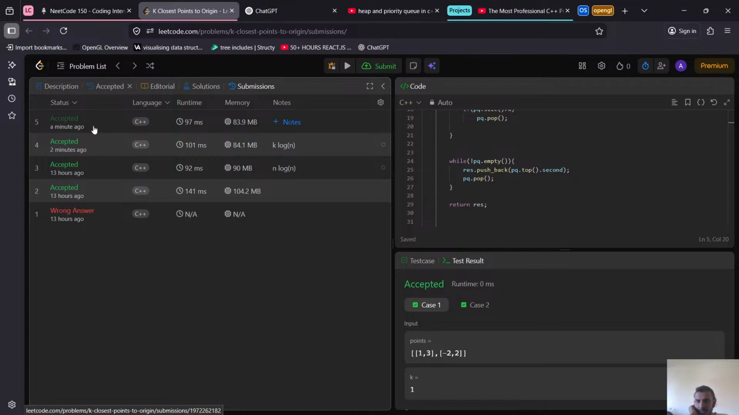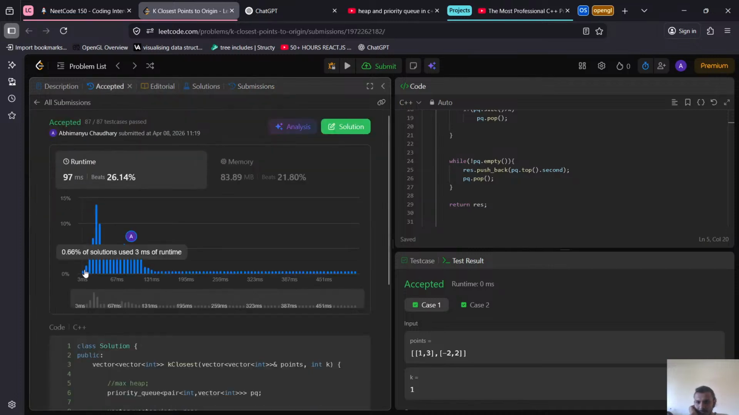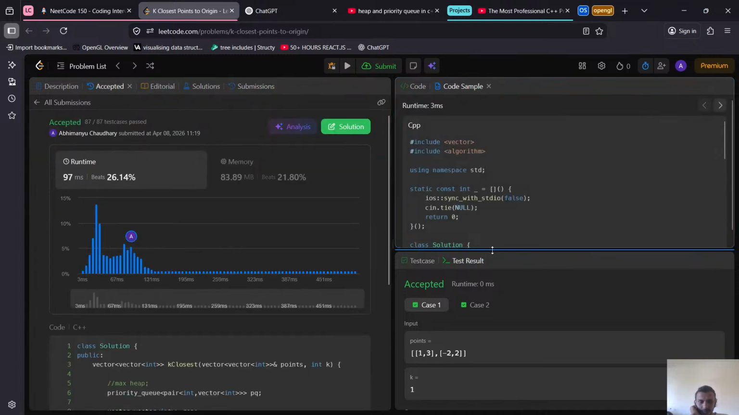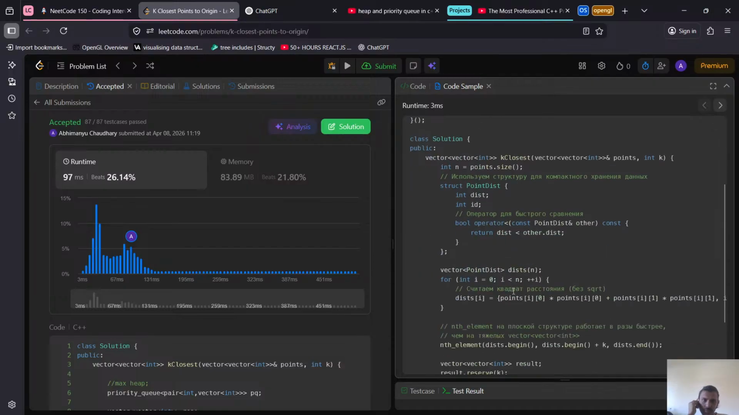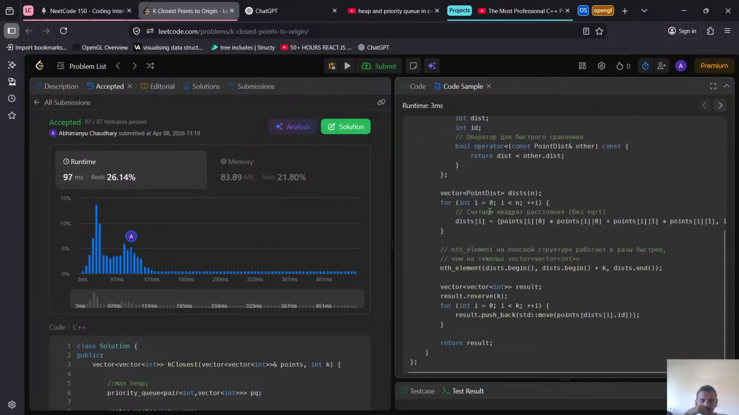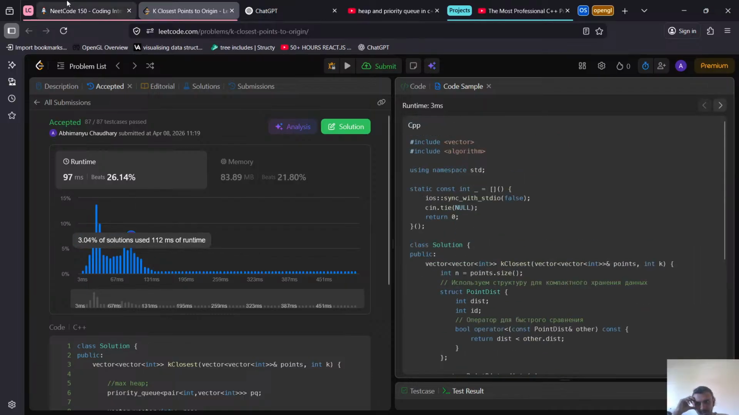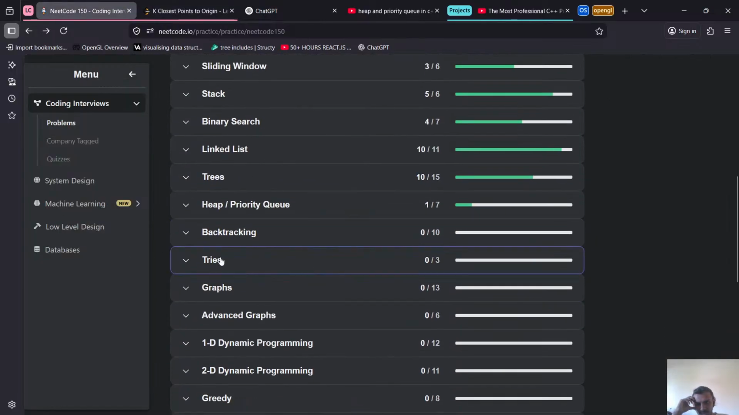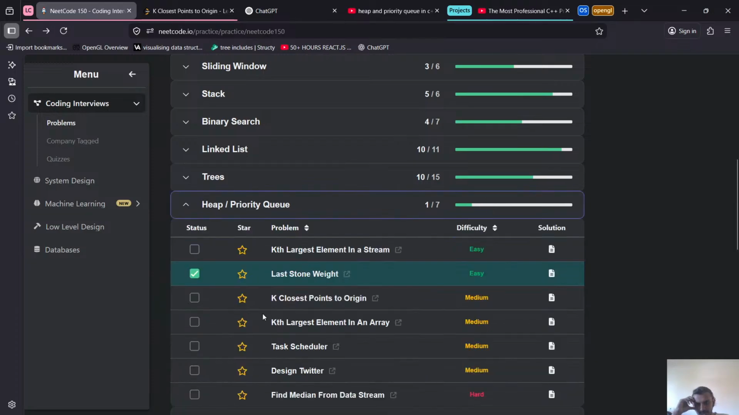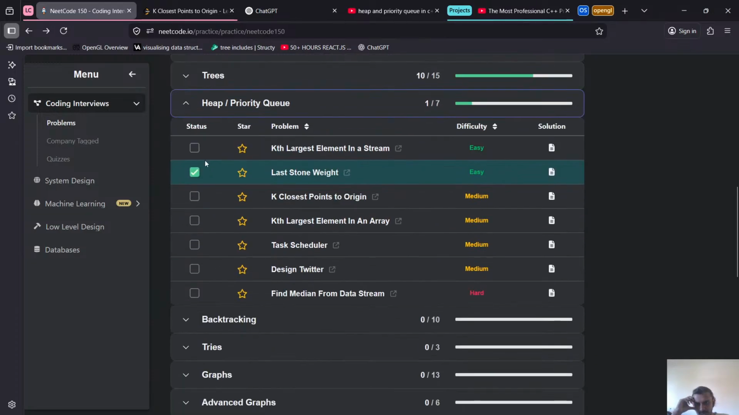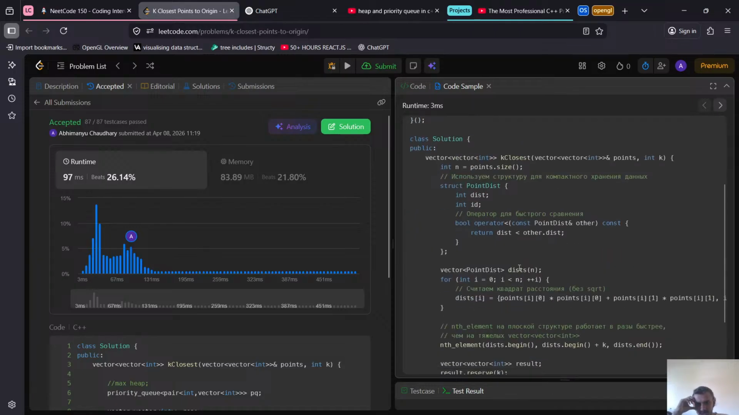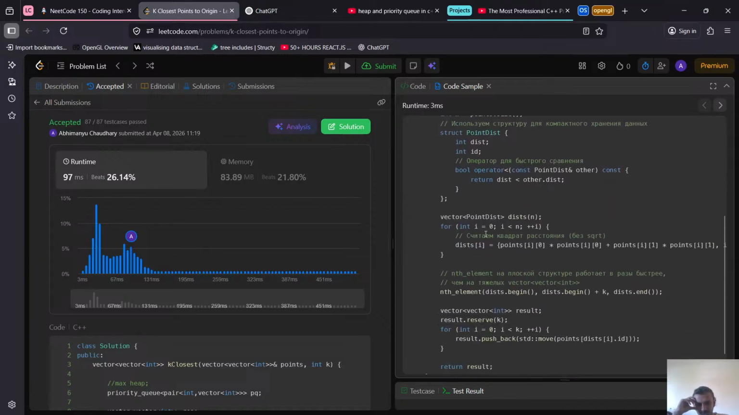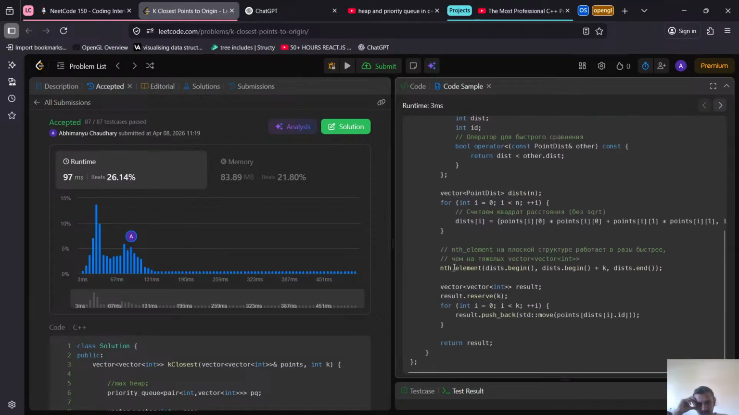But that will not use a priority queue. Okay, that's great. If you go through this solution, they are not using a priority queue. The problem is requiring a priority queue to solve it. They are not using a priority queue. This is a faster solution, but how are we going to use a priority queue?